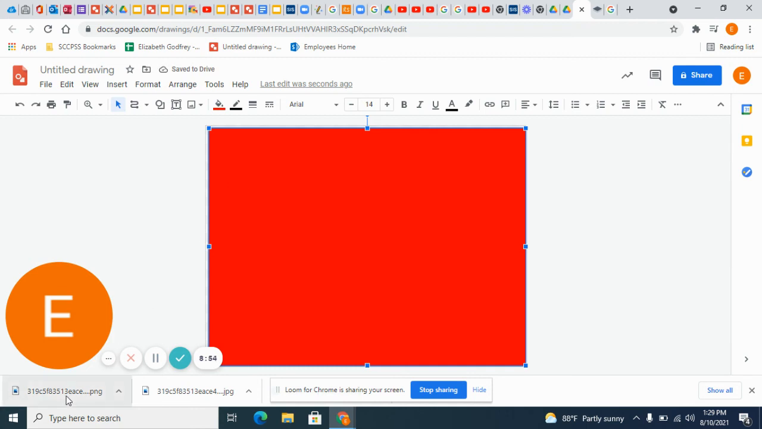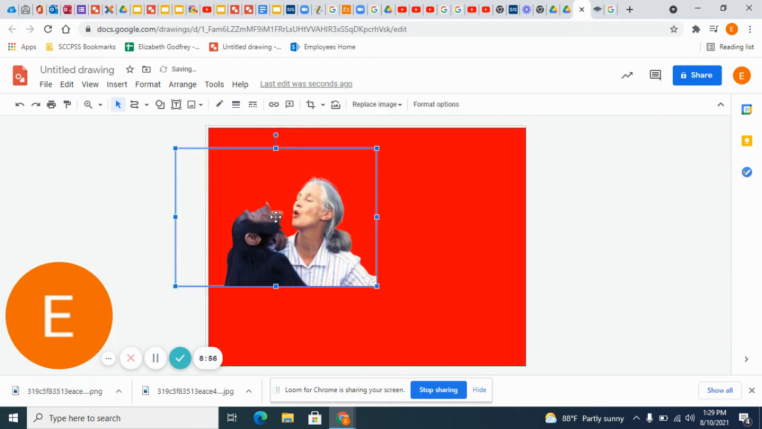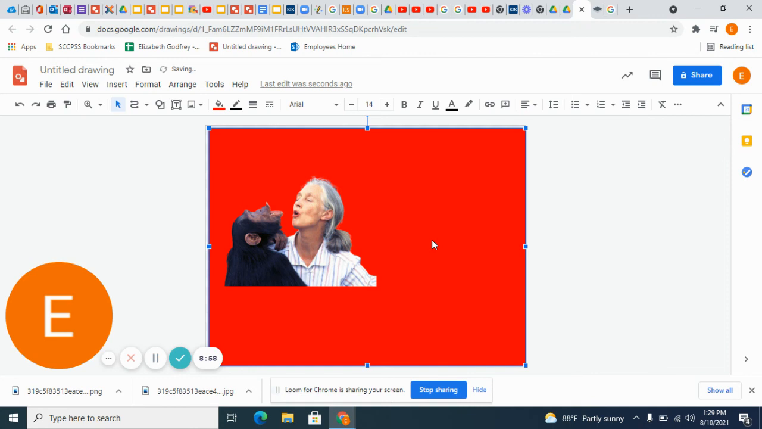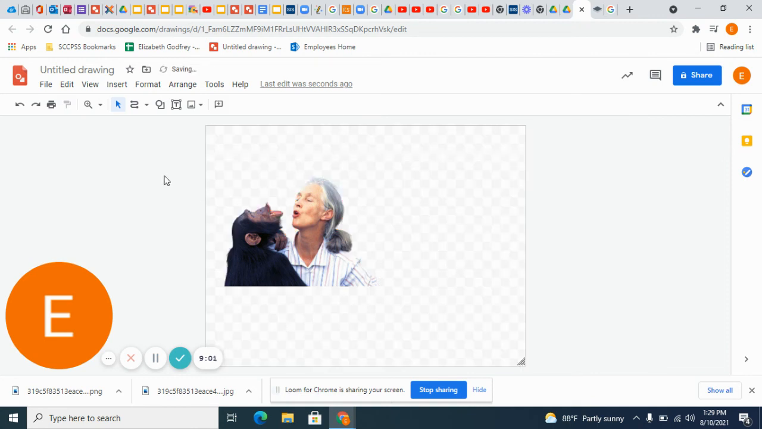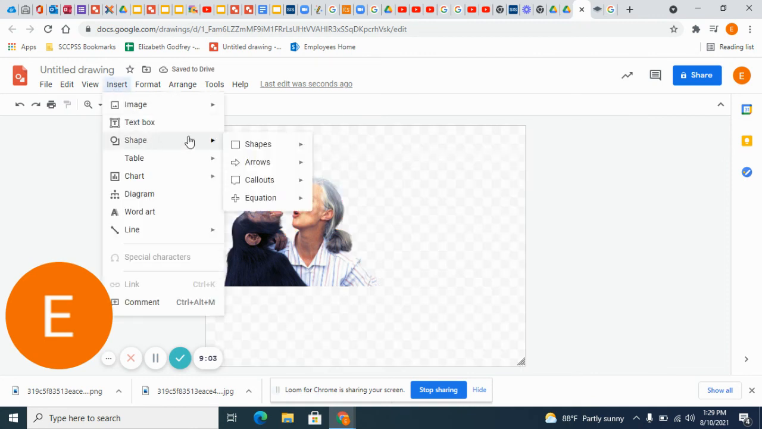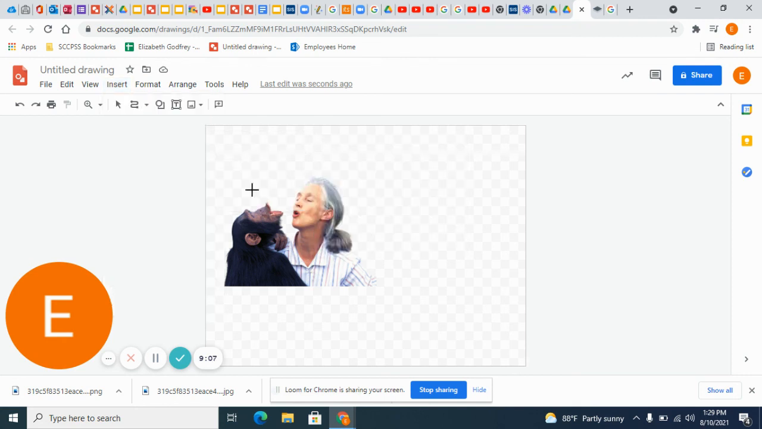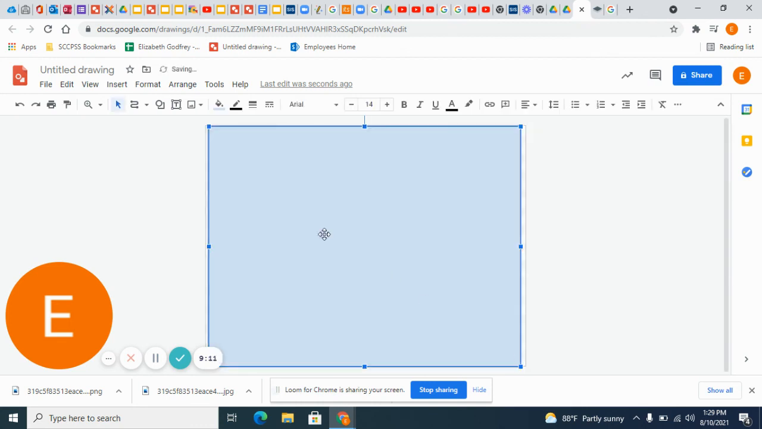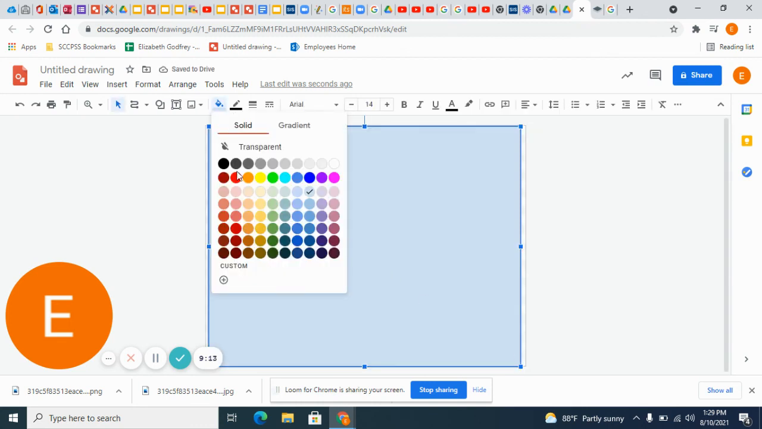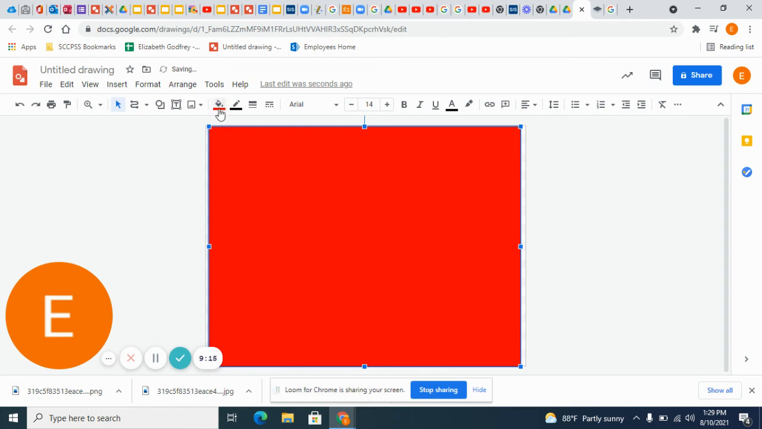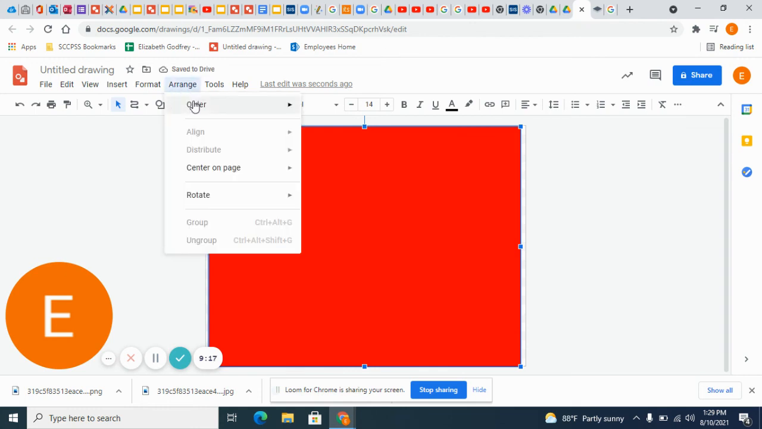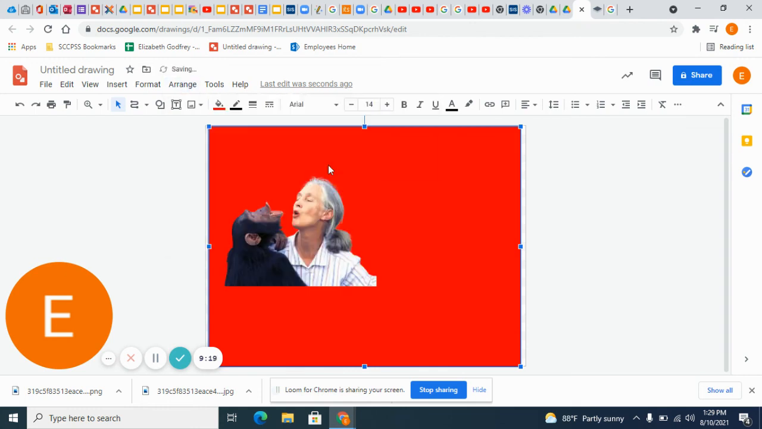Remember, if you had a picture on here, let's say you had Jane Goodall, and then you went to insert your shape. You're like, oh, now I want to change my background. And you dragged it on top of it. You're like, oh no, where did Jane go? Where's Jane Goodall? Then you can just go to Arrange, Order, and remember, you can always send it to the back. Okay, so we went over that.